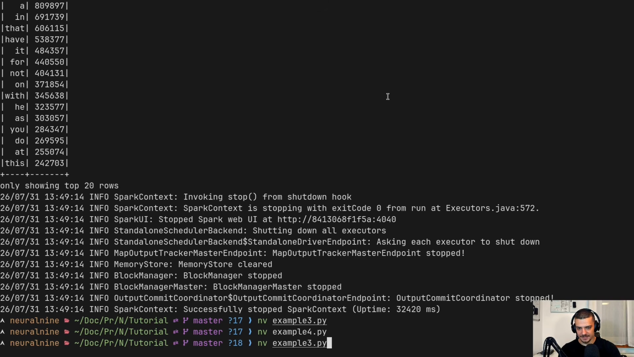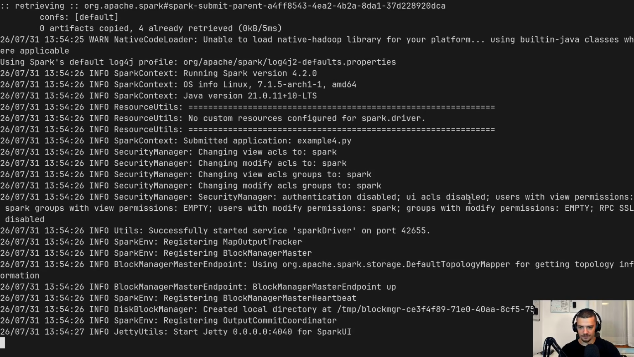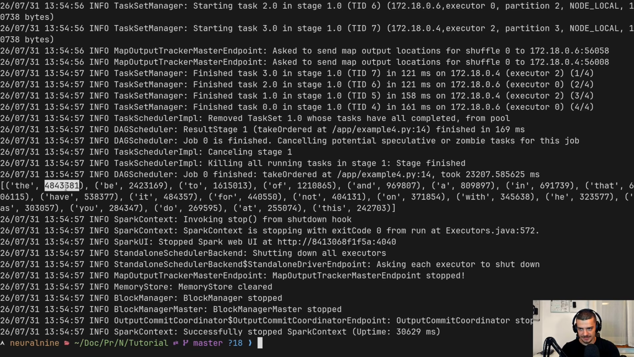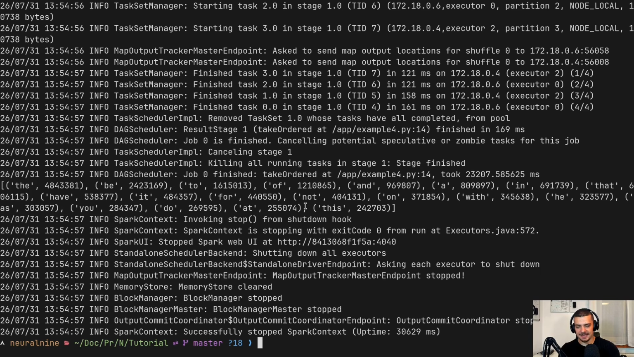Now let's see if I messed up anything. Otherwise, this should work if I just run the same command with example 4. And there you go. We get a different format, but we still get the same words with the same counts as tuples. Now, you might be saying that this is not really a huge difference in terms of complexity.